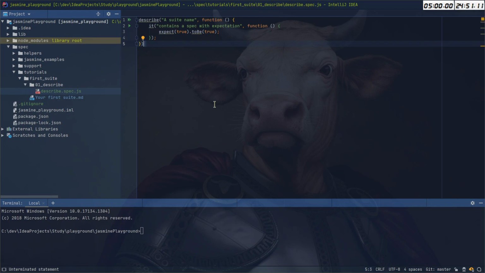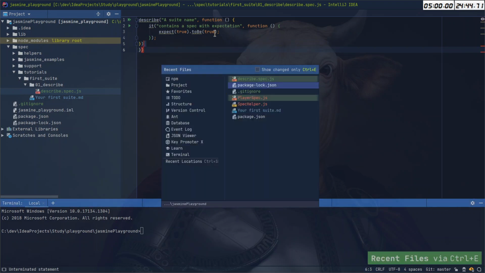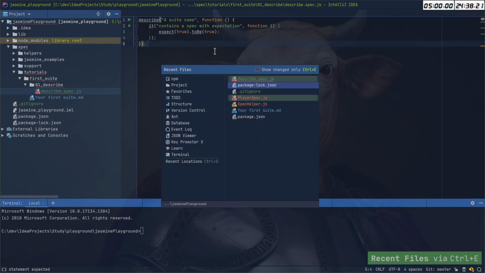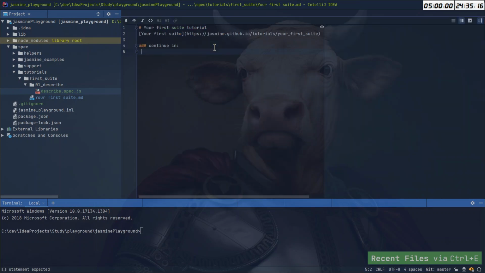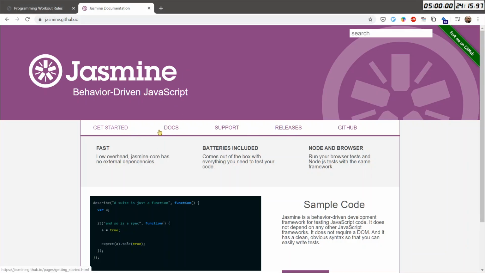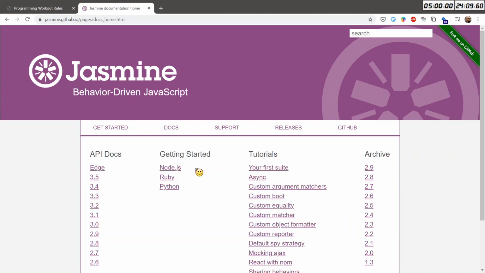The last thing we were doing was what? Come on. The MD file. Okay, continue in. Here is nothing. I didn't write anything in here. Okay, I think I was struggling to. I did the first. There was a docs, and there was some tutorial or whatever. Your first suite, yeah. That's what I did.